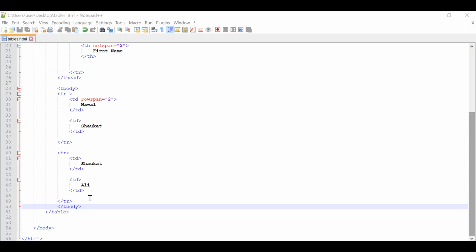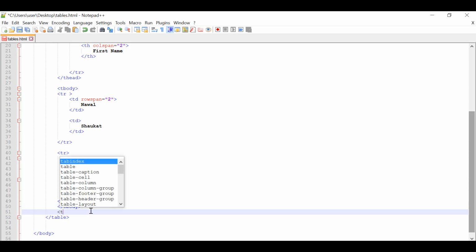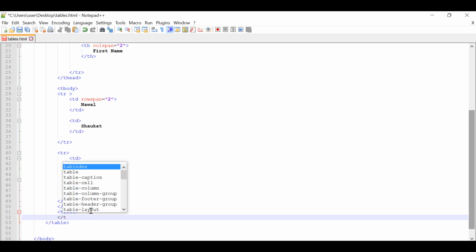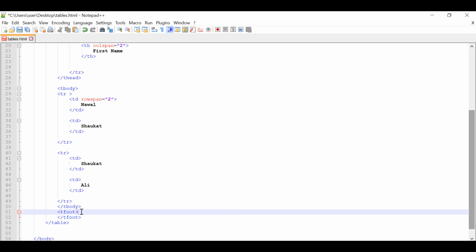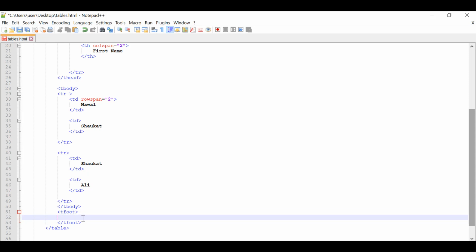So that's it. Okay, one more thing over here is that you can add the tfoot as well. This is basically the footer of the table. So you can add a row over here, and then you can add columns, and you're good to go.